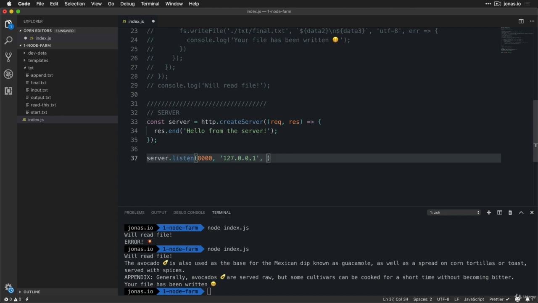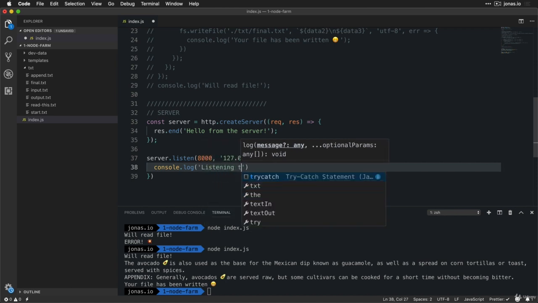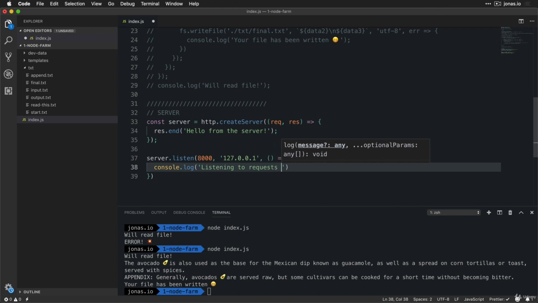Then as an optional argument, we can also pass in a callback function, which will be run as soon as the server actually starts listening. And so here, it's quite usual to simply display a message that the server has been started. So let's say "Listening to requests on port 8000".